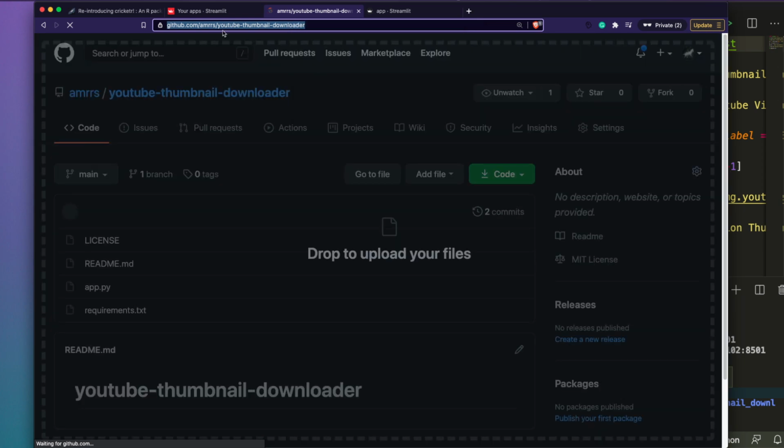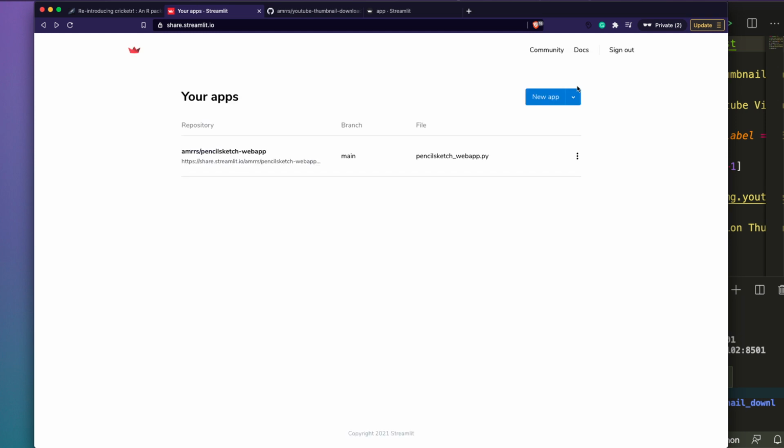Yes, the files are uploaded. Go to Streamlit sharing. You have to log in. If you have got access already, you should go to Streamlit sharing, log in with your GitHub, and create a new app.